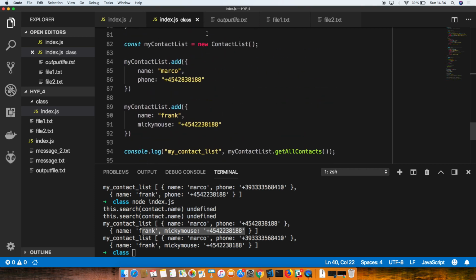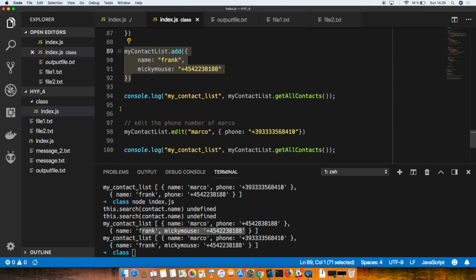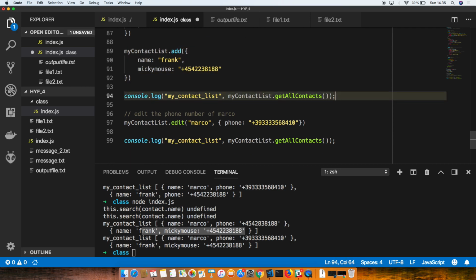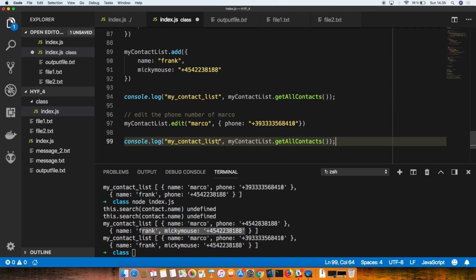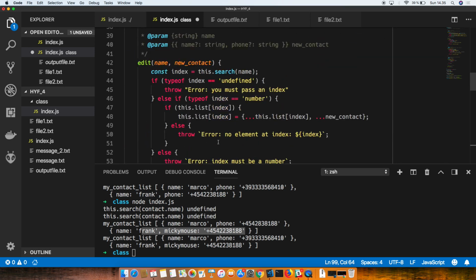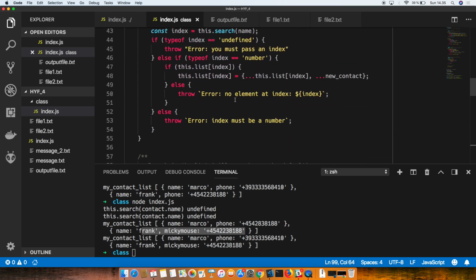So we had an idea how this works, right? So we create an instance, call it my contact list, and then we can call some methods that we created. Then we can display the contact, do other operations with the methods that we created, and display it again. So this is pretty good. There are no issues.